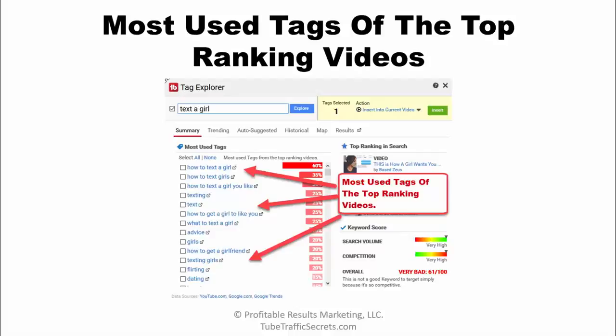We all know that. Well, their keyword score tells you how high the search volume is, and it also tells you how high the competition is. And just to make sure that you understand just how difficult or easy it could be to rank for a particular keyword phrase, their keyword score gives you a scale of 0 to 100, 100 being the easiest to rank for. And the overall score, they'll actually tell you, very bad, 61 out of 100. And then they'll say, this is not a good keyword to target simply because it's so competitive.